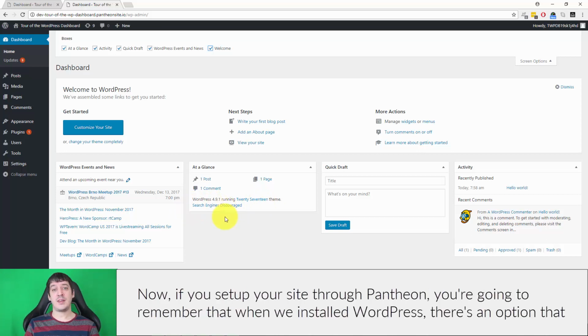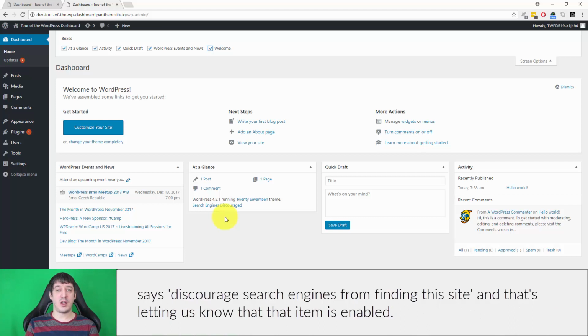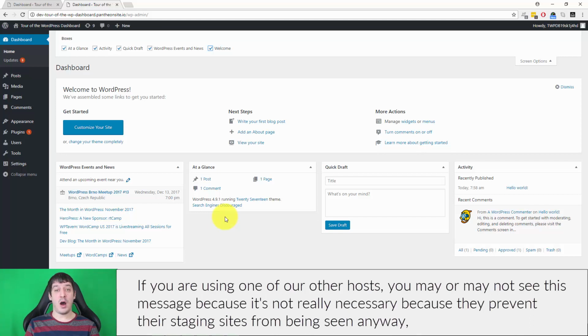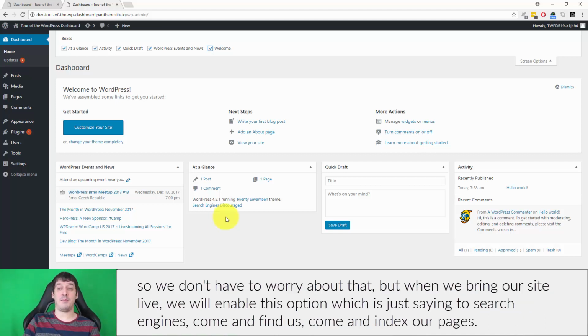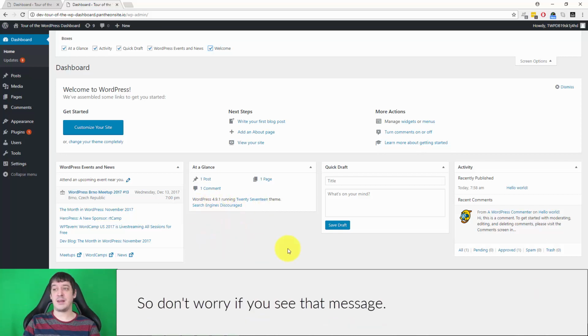Now, if you set your site up through Pantheon, you're going to remember that when we installed WordPress, there's an option that says discourage search engines from finding this site, and that's letting us know that that item is enabled. If you are using one of our other hosts, you may or may not see this message because it's not really necessary, because they prevent their staging sites from being seen anyway, so we don't have to worry about that. But when we bring our site live, we will enable this option, which is saying to search engines, come and find us, come and index our pages. So don't worry if you see that message.